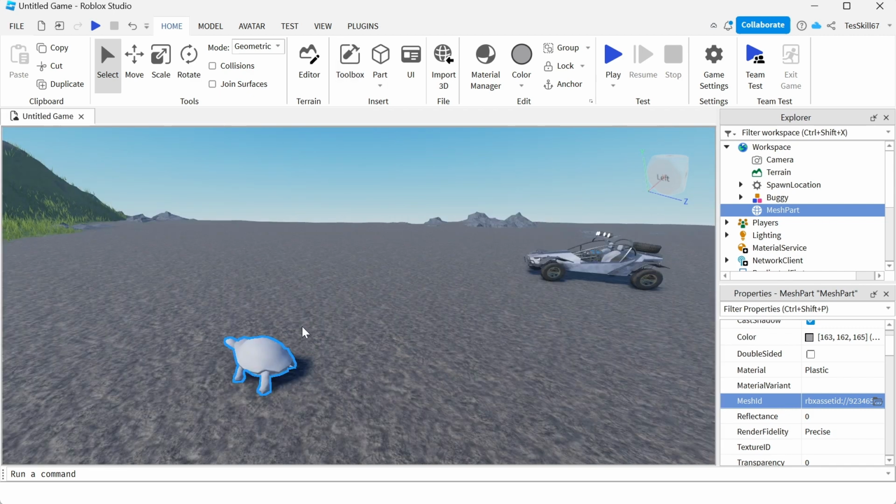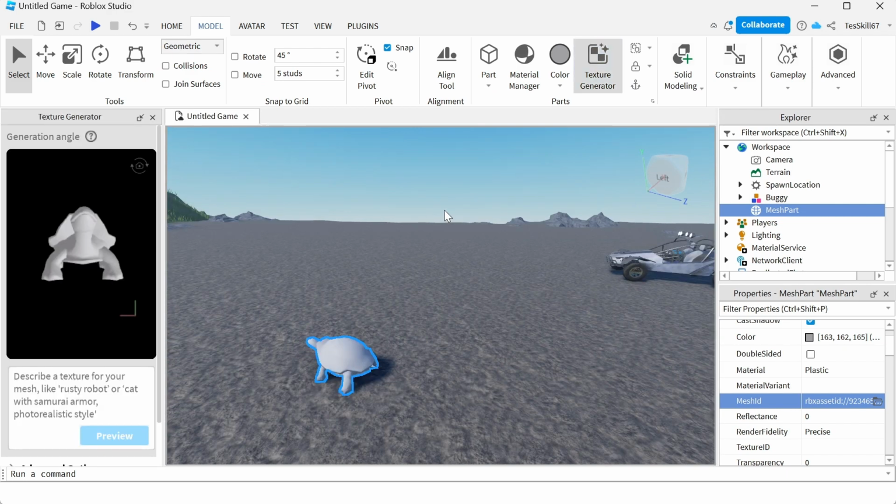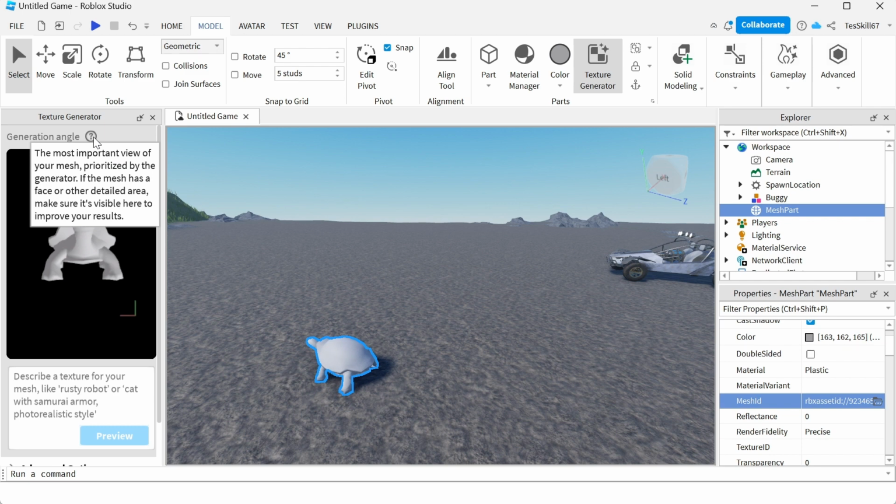With the turtle selected, I'm going to go back to the Model menu tab, click on Texture Generator. And here's my turtle. In this box here, you can describe what type of mesh you want. If you hover your mouse cursor over this question mark here, basically it's telling you to position your part so that if your part has a front and a back, you want to position your part so that it's facing you at the front. So my turtle right now is already facing me at the front.